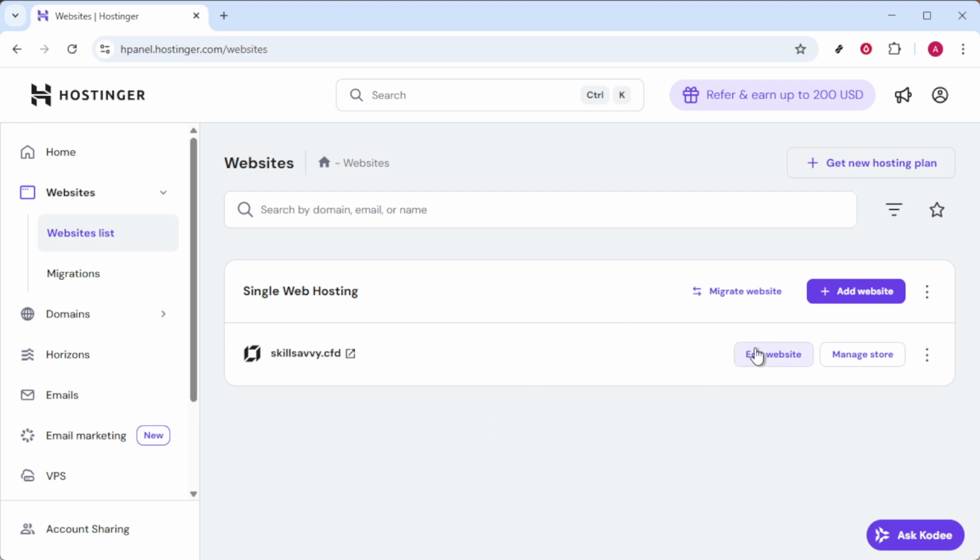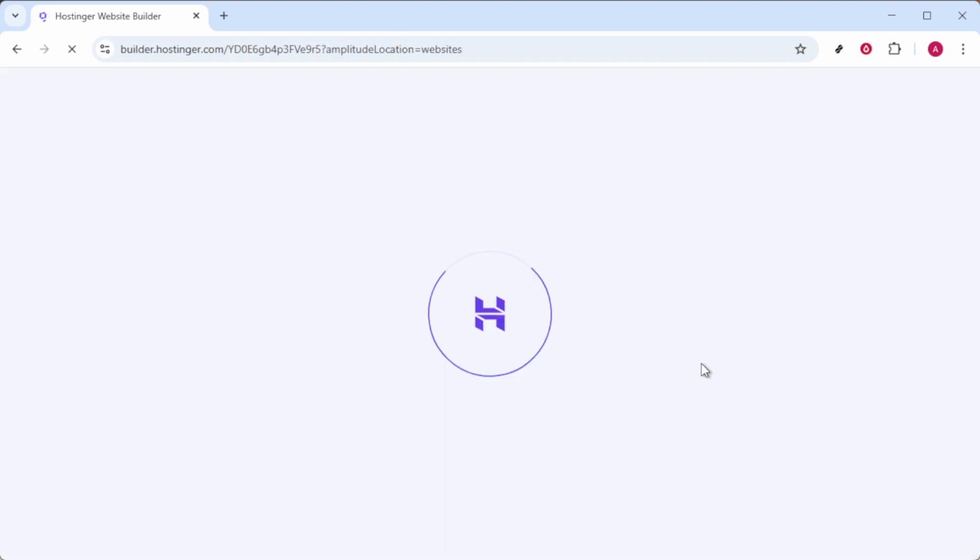This will open up the Website Builder interface, which allows you to customize the look and feel of your site. On the left side of the website builder, you'll find various elements you can use to modify your site. It's a good idea to familiarize yourself with these options as they offer significant flexibility when designing your website.